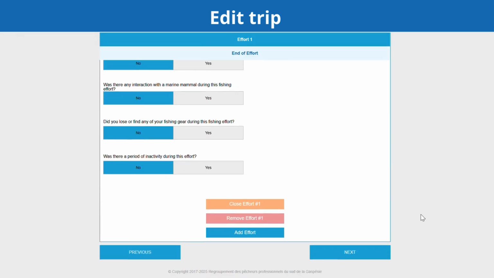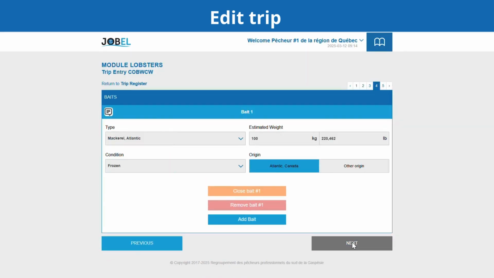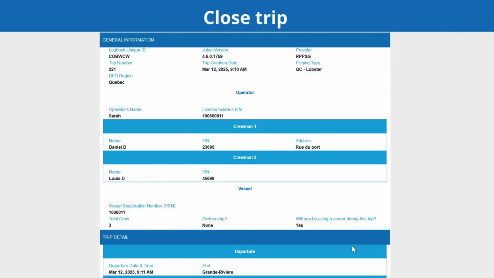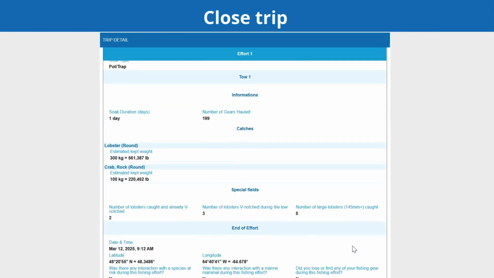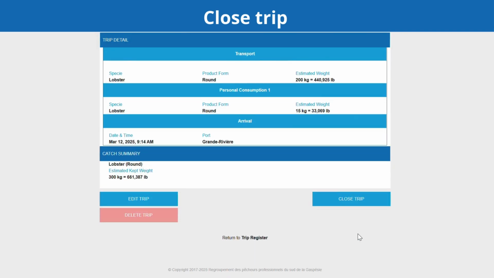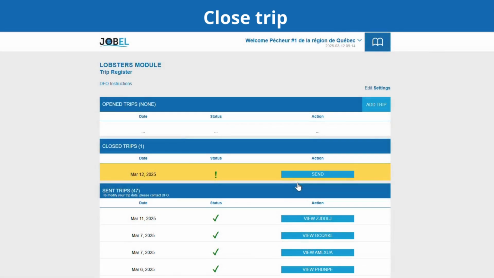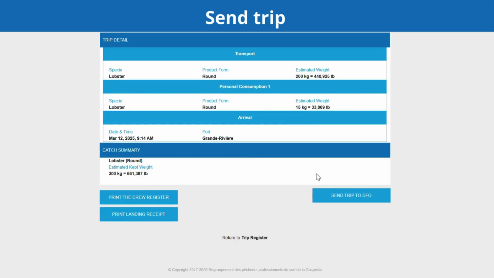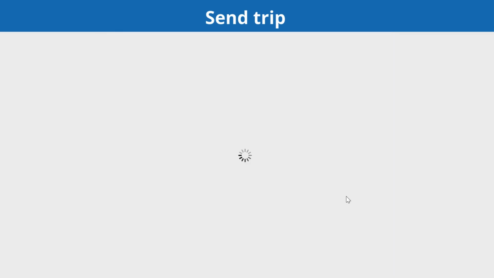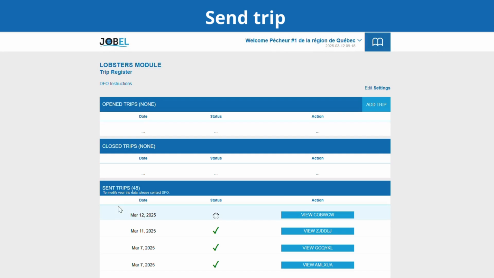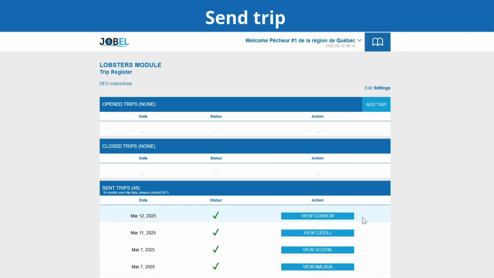The correction is made. Click on Next until the last page of your logbook and click again on Review. When the information is verified, press on Close Trip and confirm by clicking on OK. Your trip appears now in the Close Trip section. Send to DFO as soon as you have a good internet connection by clicking on OK. The green check mark indicates that it has been transmitted to DFO.